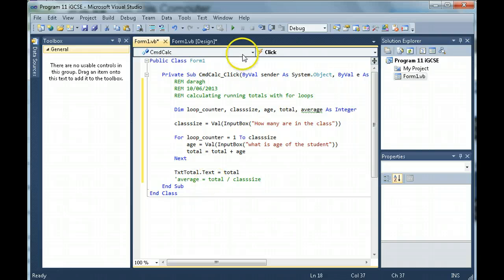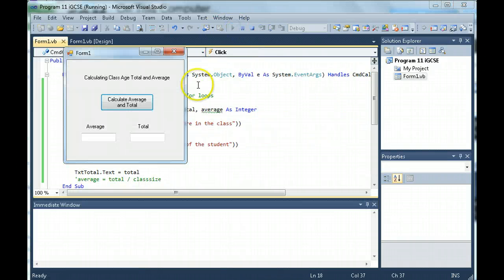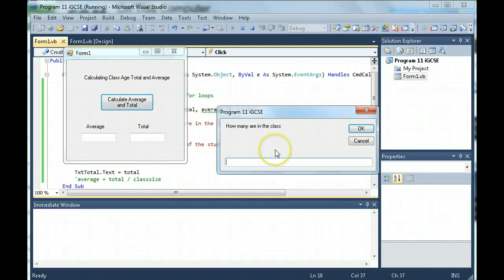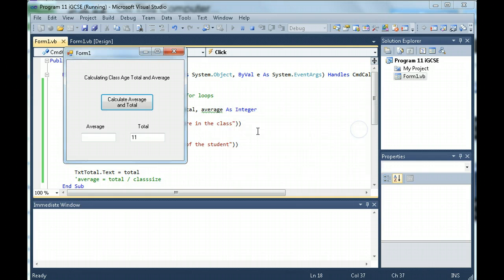So if we run it now, it says how many are in the class. I say 2. I go 1. What is the age of the student? 5 years of age. Okay. What is the age of the student? 6 years of age. My total should be 11.